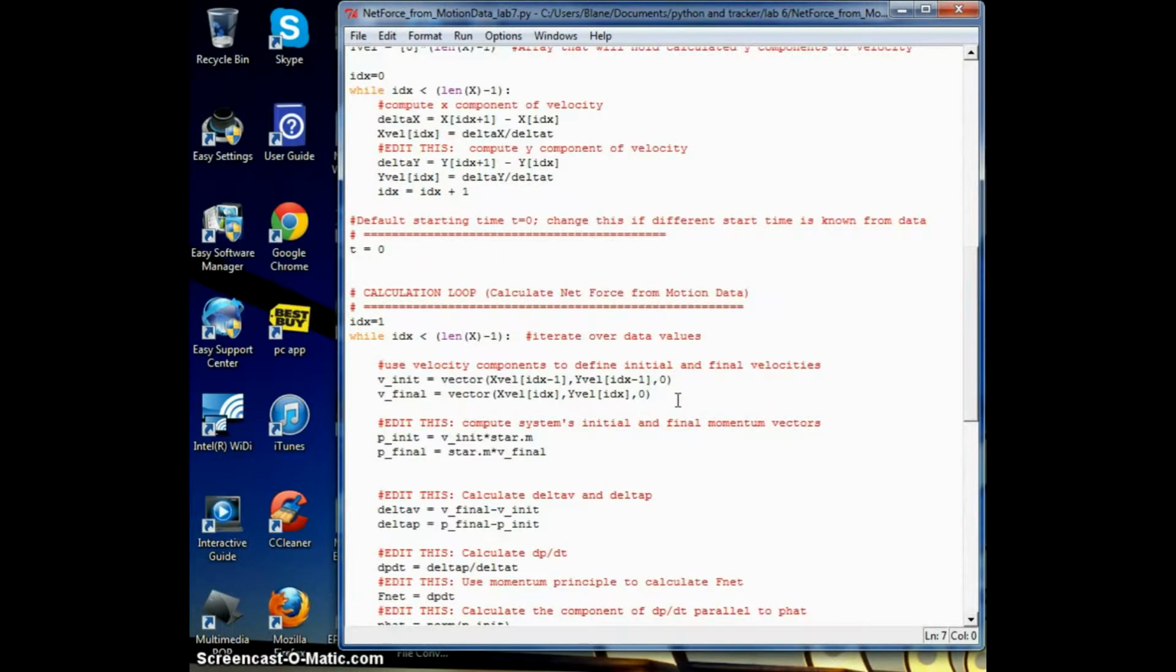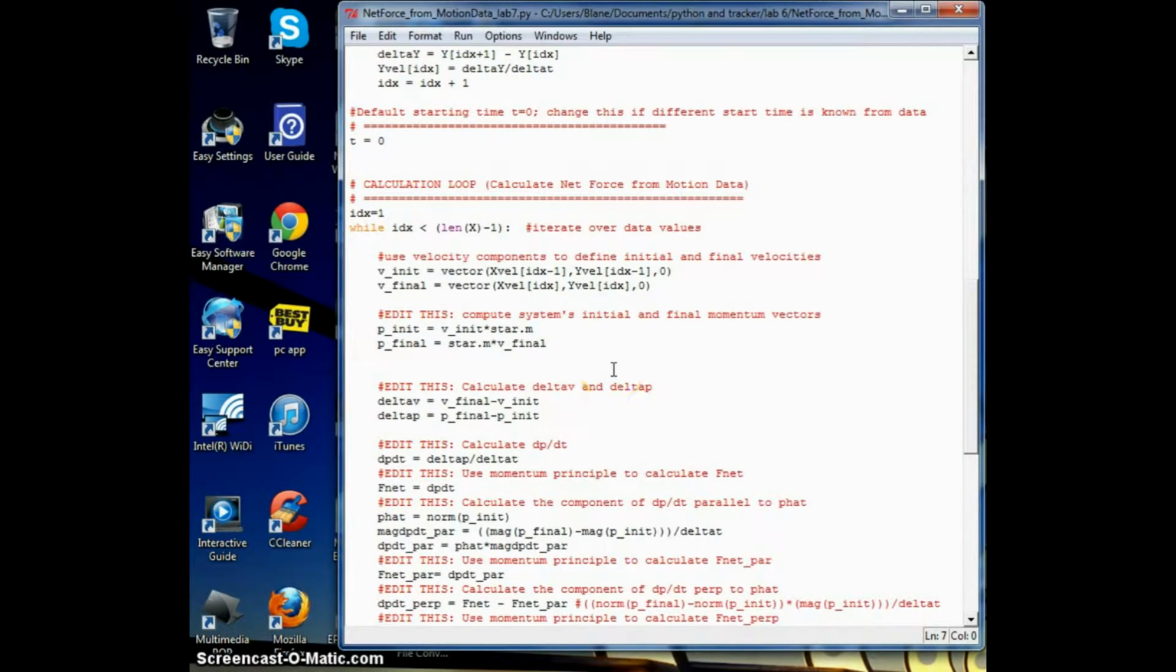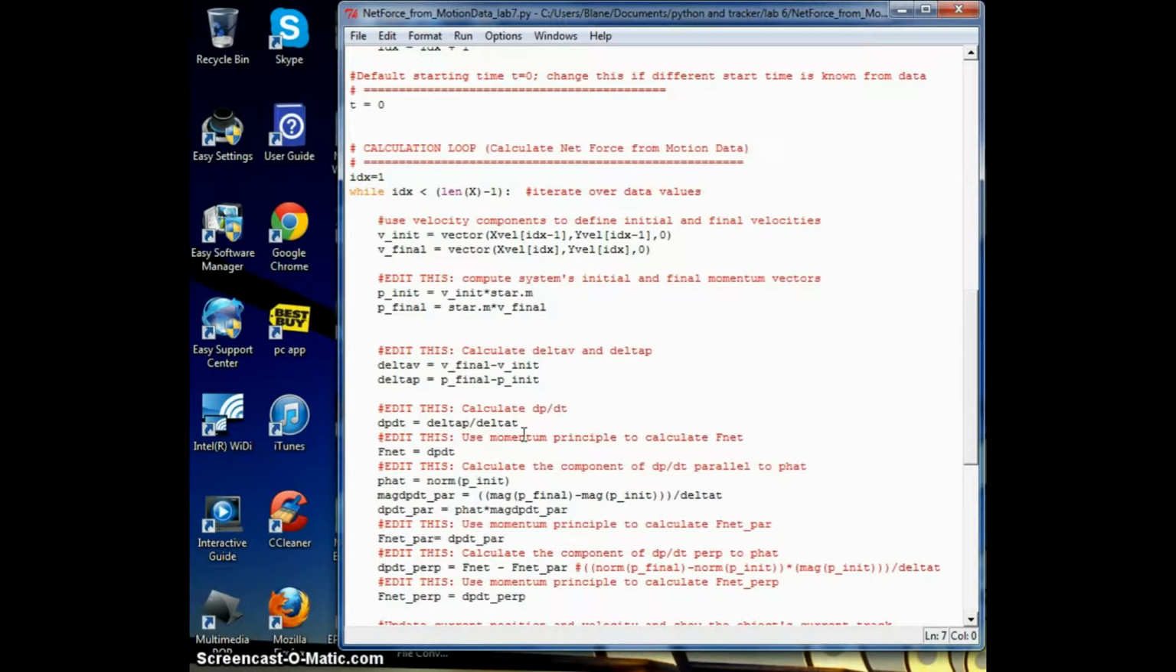We come down here, and using the momentum principle, we can calculate our velocity final and velocity initial based off of the star's position data, and then we can calculate our momentum initial and momentum final based off of the velocity data we just gathered. From here, we can solve for delta v and delta p by taking the velocity final minus velocity initial and momentum final minus momentum initial, which we can then use to calculate dp/dt, which is our change in momentum over our change in time. This also happens to be equal to our Fnet, which we set here.